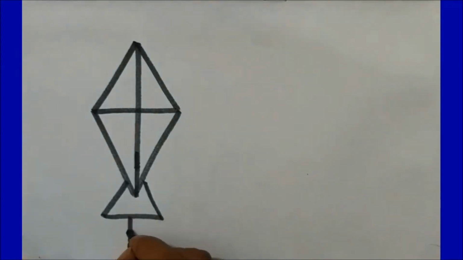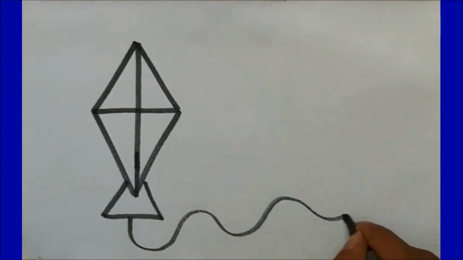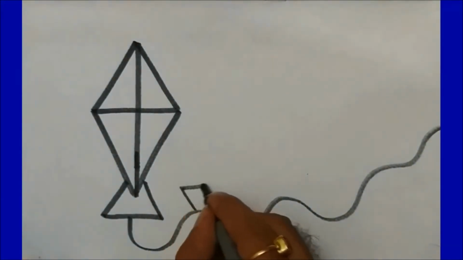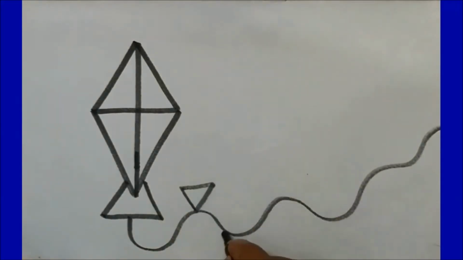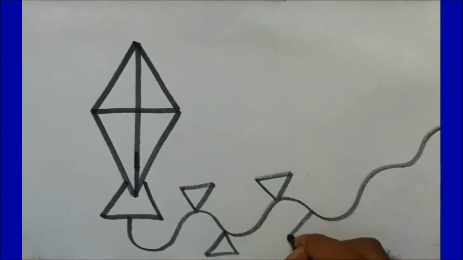One wave line for making a thread. Here my wave line. It is a thread. Few triangles for the design of a kite. Few triangles on the thread of a kite. Kids, your kite is ready with the help of number 4.